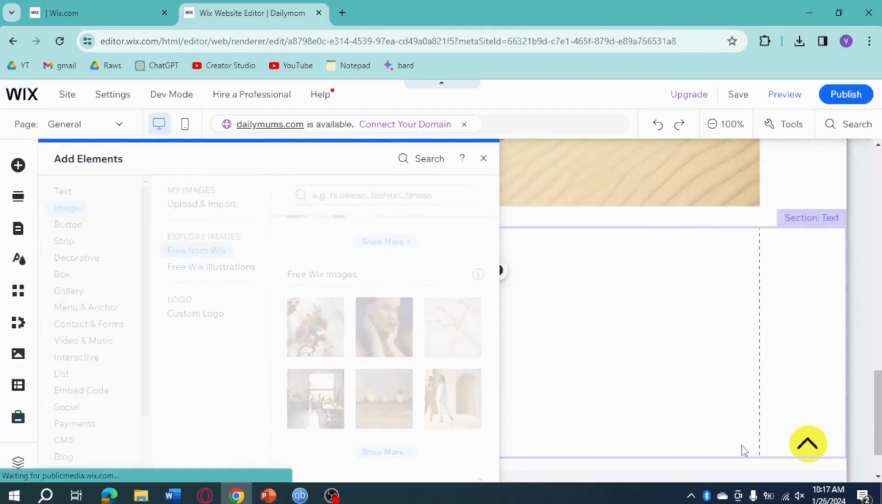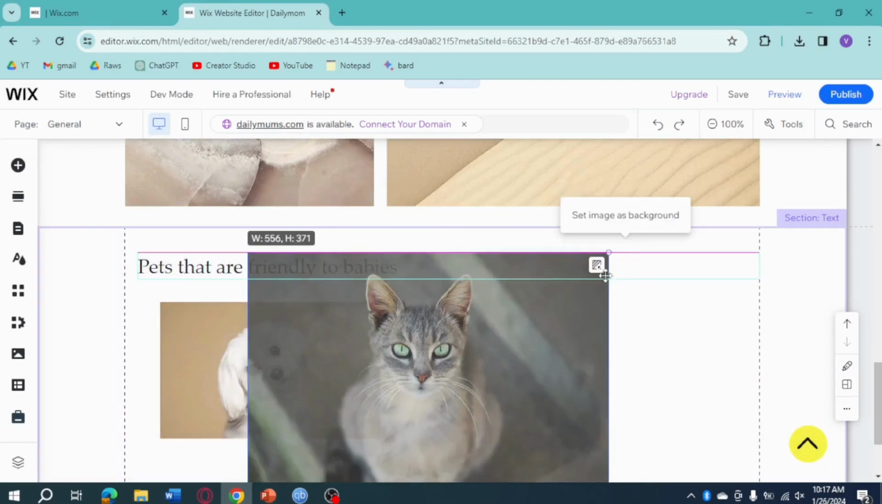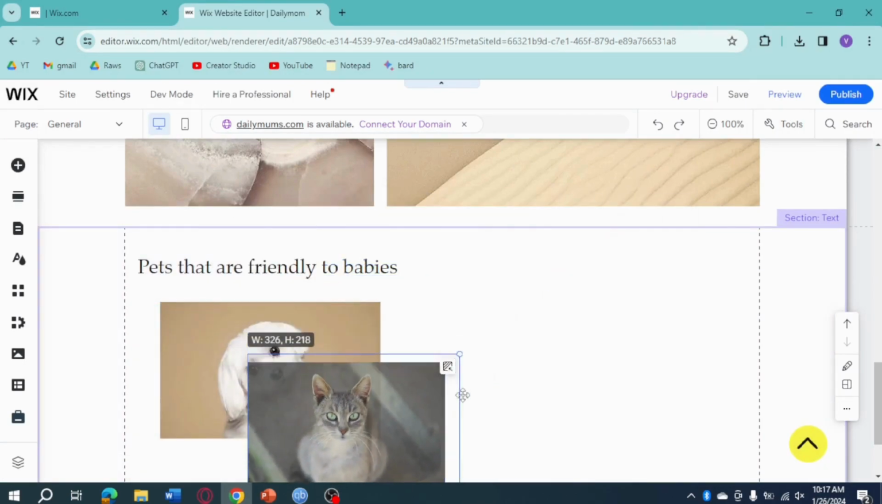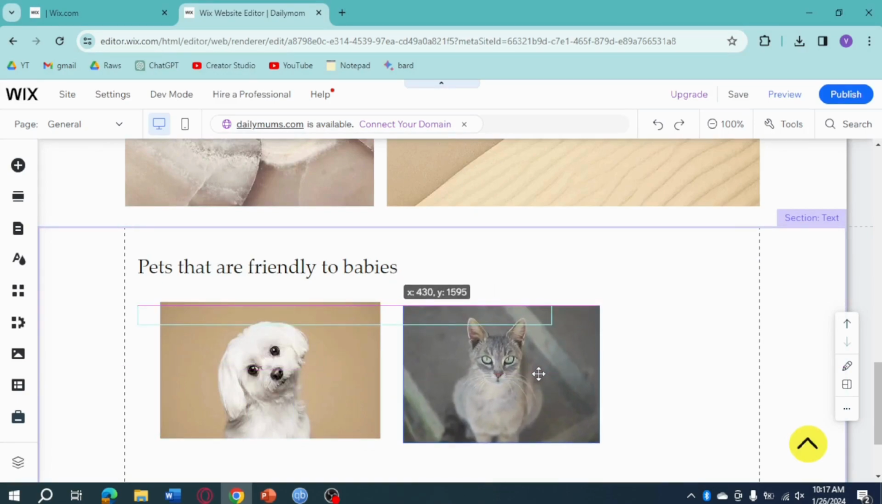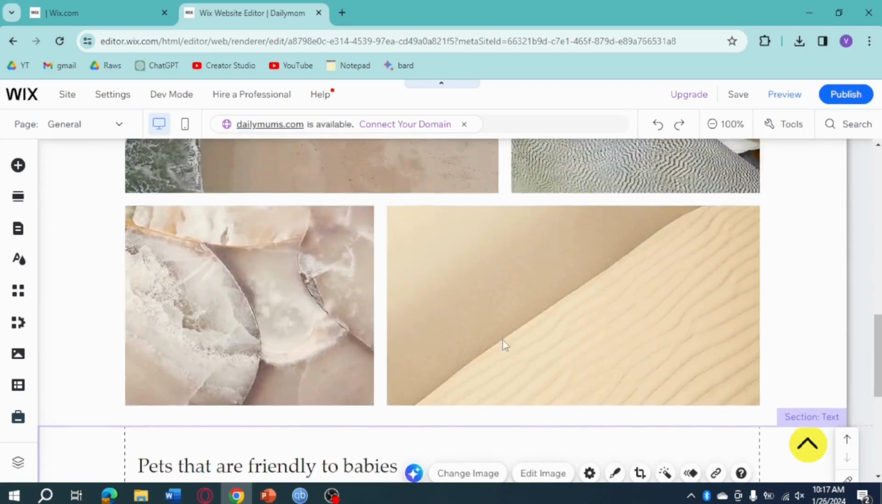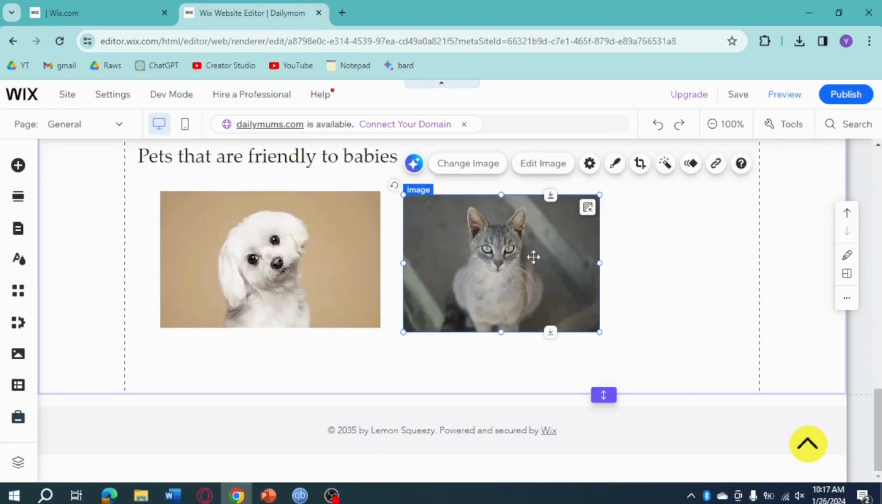From in there, it will add the image, so I can resize it as well. Let's just resize it. As you can see, we can add this right here. You can also create sections just like this in order to add images, but I prefer to put them one by one. You can also add things right here.